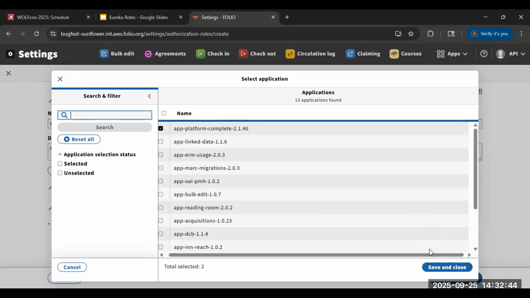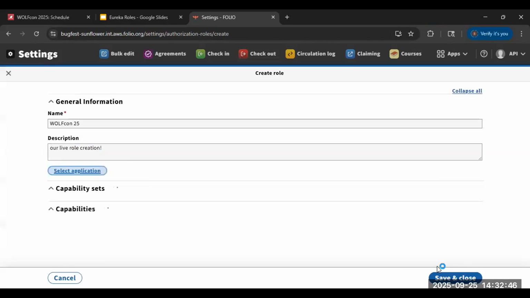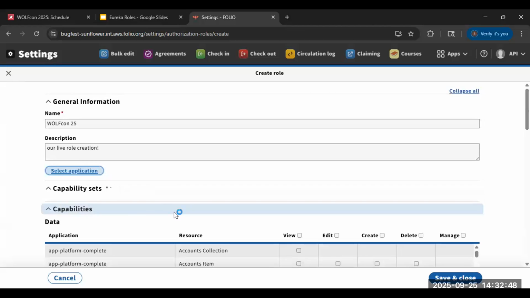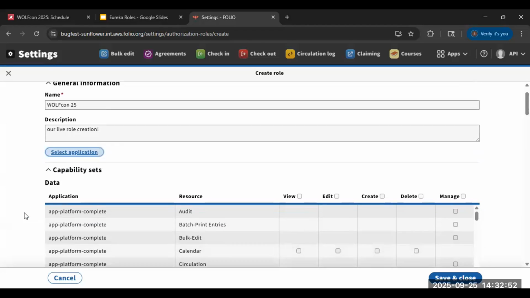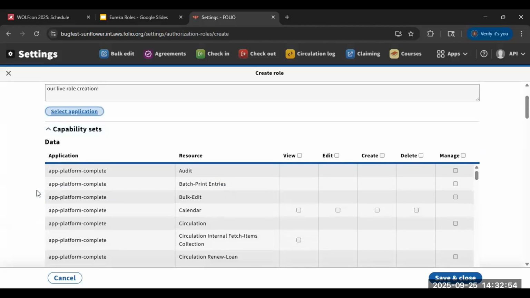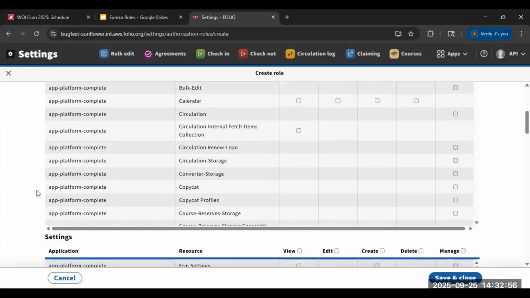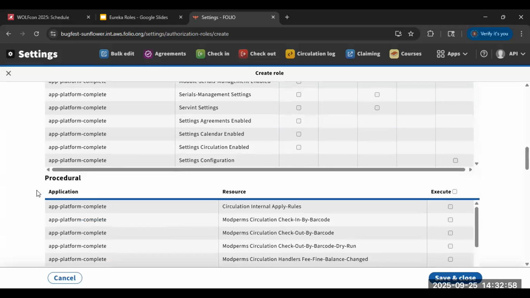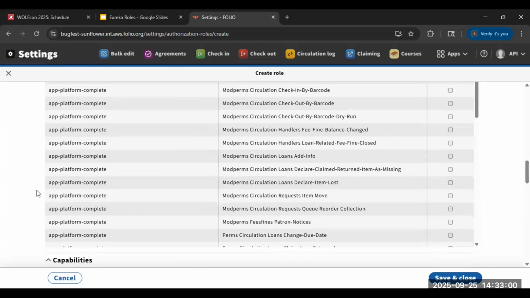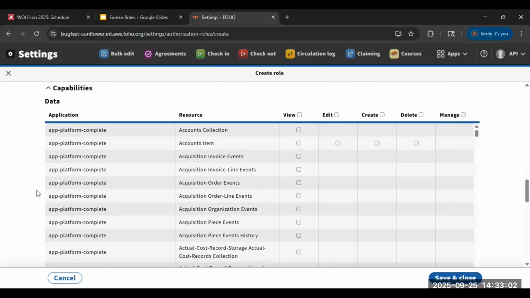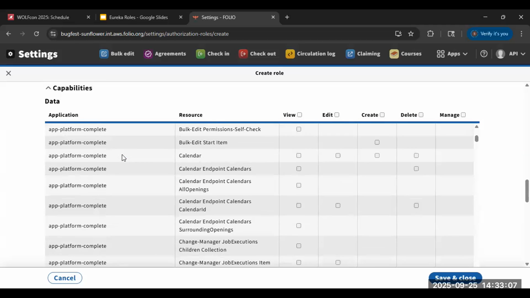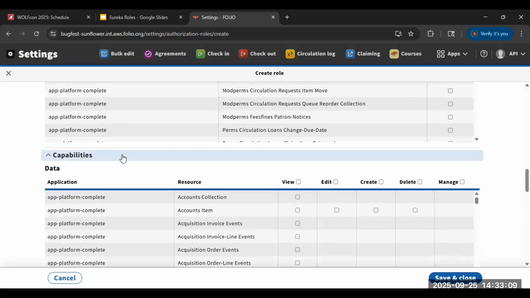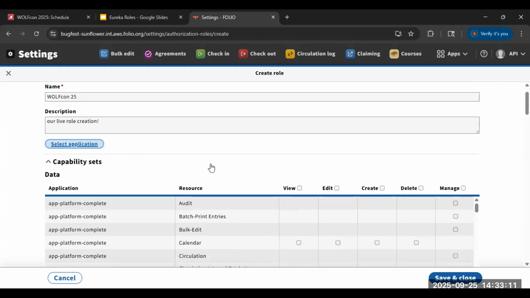So once you've selected the applications you want, you can save and close, and you can see that these accordions are going to populate here. And so capability sets at the top, and you can see that they're sort of partitioned on data capabilities, settings capability sets, and procedural capability sets. And then below that is the capabilities accordion, which is a lot more fine-grained, right? So my advice is to start with capability sets.